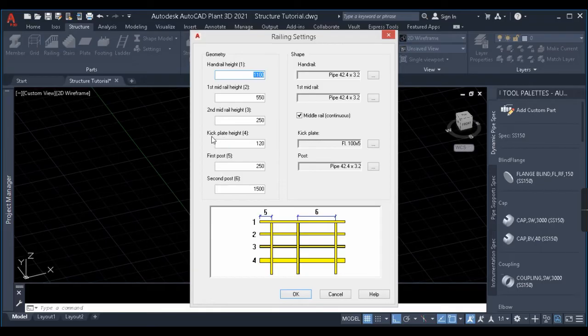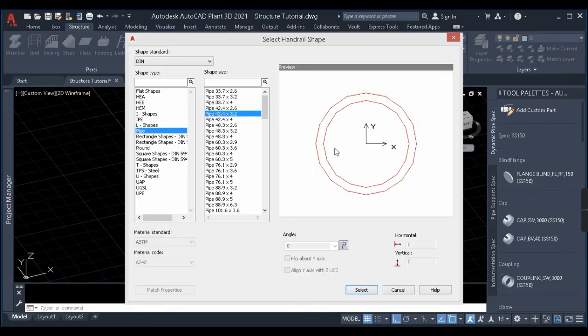Then second, and next kick plate. Kick plate is number 4, which comes at the bottom. So what will be the height of the kick plate is given here. Next is the first post. First post is the vertical bar, which will be welded to the horizontal bars of the railings. So what is the first post distance? It is given as 250, and the next second post is like this 6, that is distance between two vertical bars, that is 1500. And next here the shape of the handrail, you can change it from here.